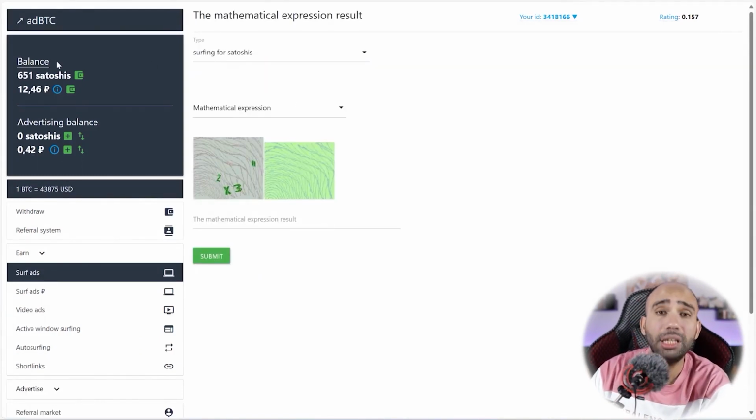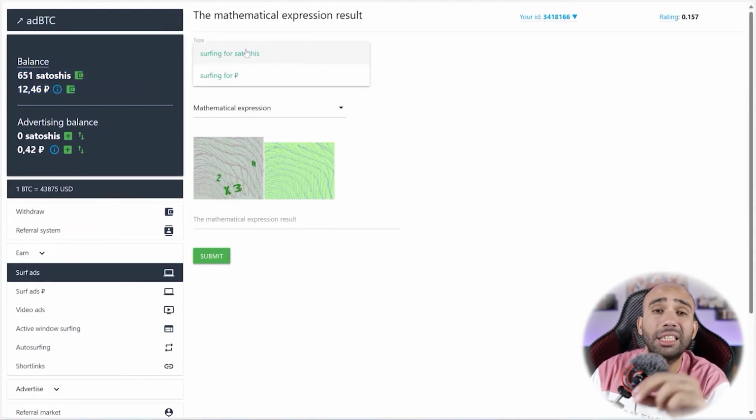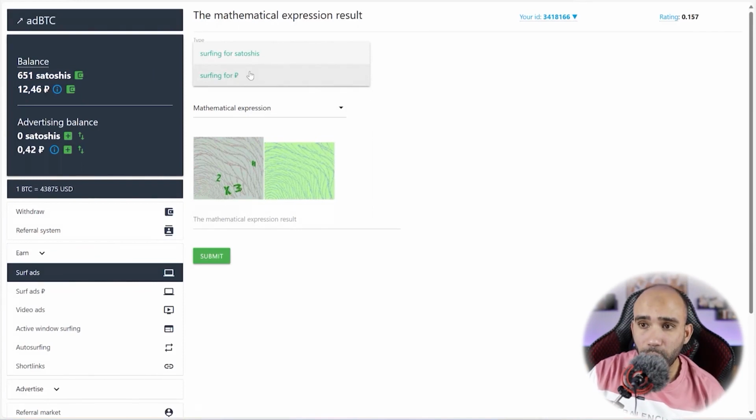You have two choices here. Keep in mind, there are two methods by which profits are calculated, either by Satoshi, which is the currency of Bitcoin, or by the Russian ruble. You choose what you want. You want to withdraw with the Russian ruble, or you want to withdraw with Satoshi, there's no problem.